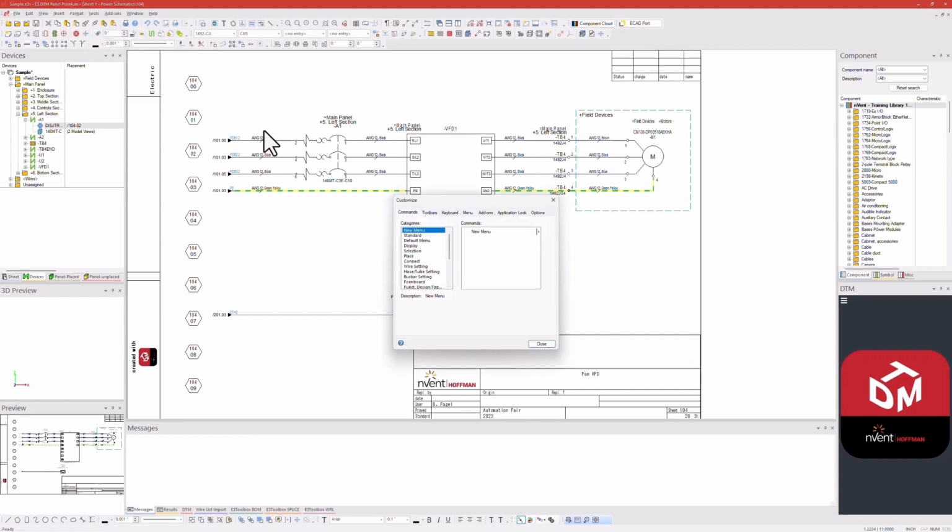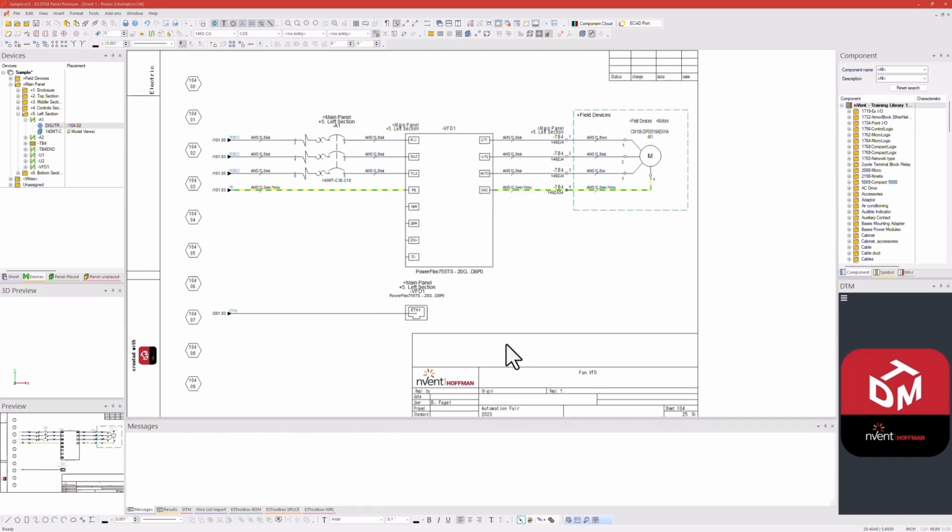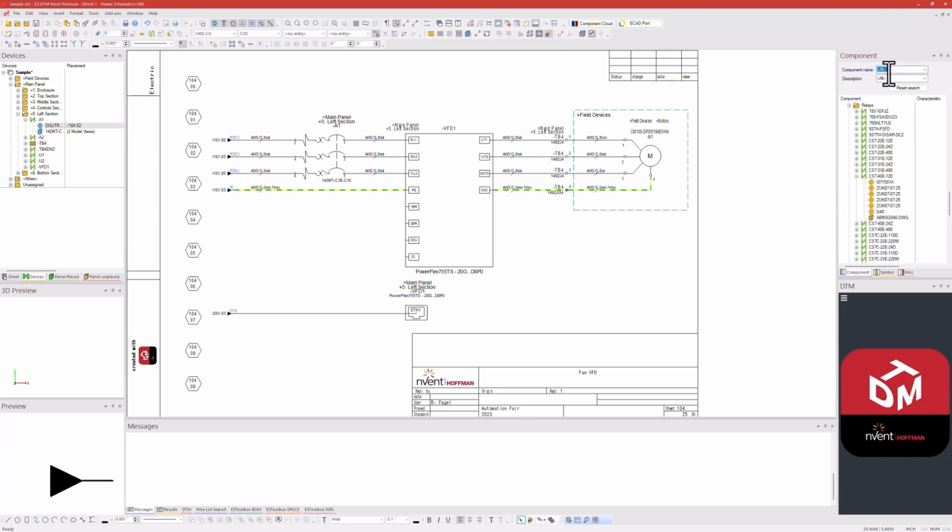The Customize tools allows for complete control on keybinds, shortcuts to commands, and more. The database windows contain easy access to components and symbols. They can be browsed through by category, or search criteria can be specified to quickly find a desired component or symbol. Many aspects of the DTM software can be customized to maximize comfort and ease of use.